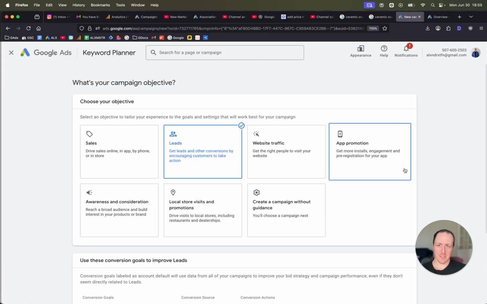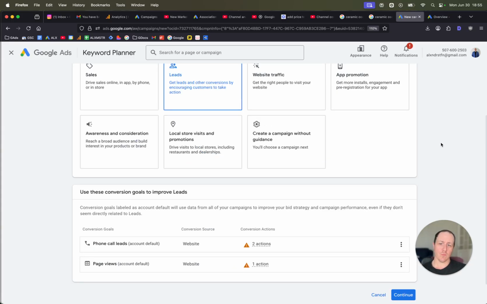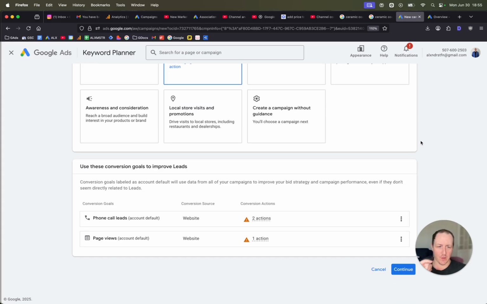Typically, in the ceramic coating detailing space, phone calls are going to work best, especially for a service like ceramic coating. Very few people are going to book directly. You may get forms, but people just want to pick up the phone. They want to call you and ask questions. But make sure you have conversion tracking set up before you spend any money on Google Ads.